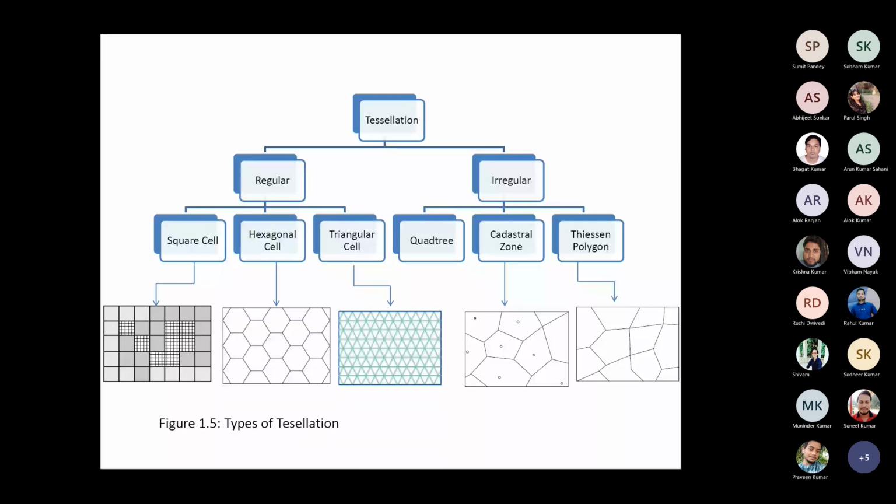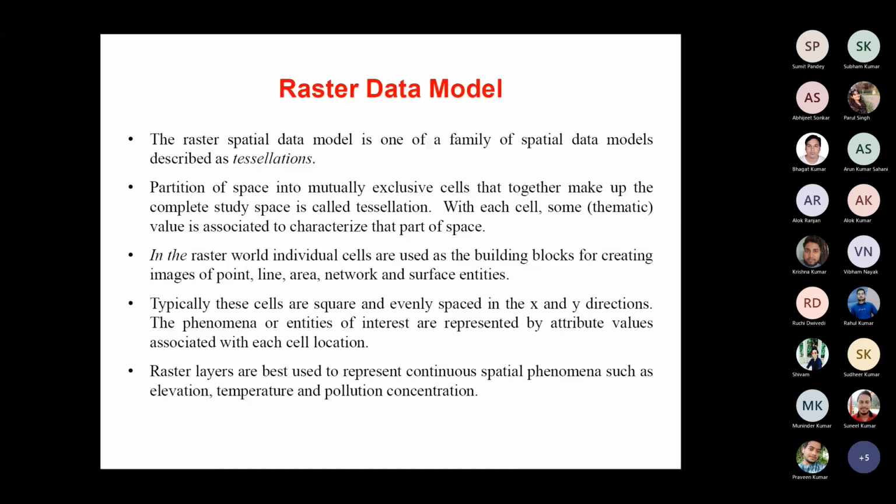So the raster spatial data model is one of a family of spatial data models described as tessellations. Partitioning of space into mutually exclusive cells that together make up the complete study space is called tessellation. With each cell, some value is associated to characterize that part of space. In the raster world, individual cells are used as the building block for creating the images of point, line, area, network, and surface entities. Typically, these cells are square and evenly spaced in X and Y directions. The phenomena or entity of interest has attribute values associated with each cell location. Raster layers are best used to represent continuous spatial phenomena such as elevation, temperature, and pollution concentration.